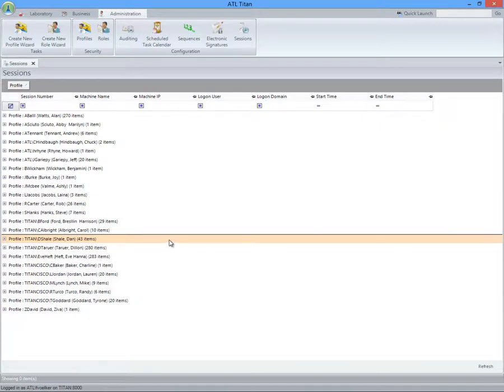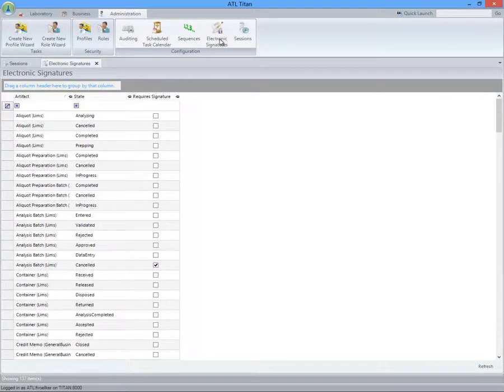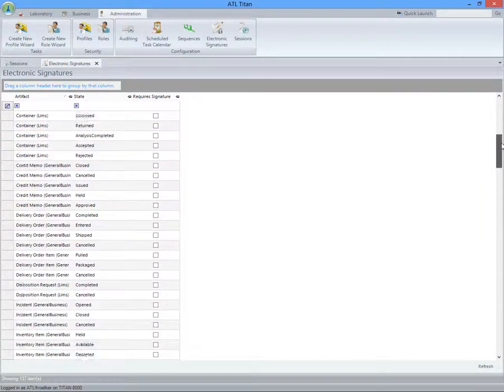The other useful tool in the configuration section is the electronic signatures. This allows you to set up required signatures for different artifacts when transitioning to different states. For instance, when an analysis batch is transitioned to canceled, it requires that the user enter a signature in order to complete the process.